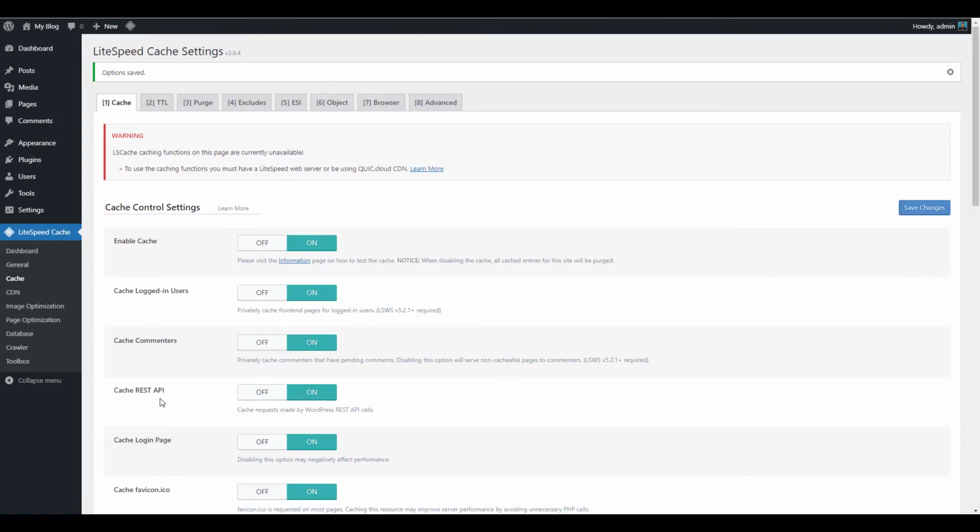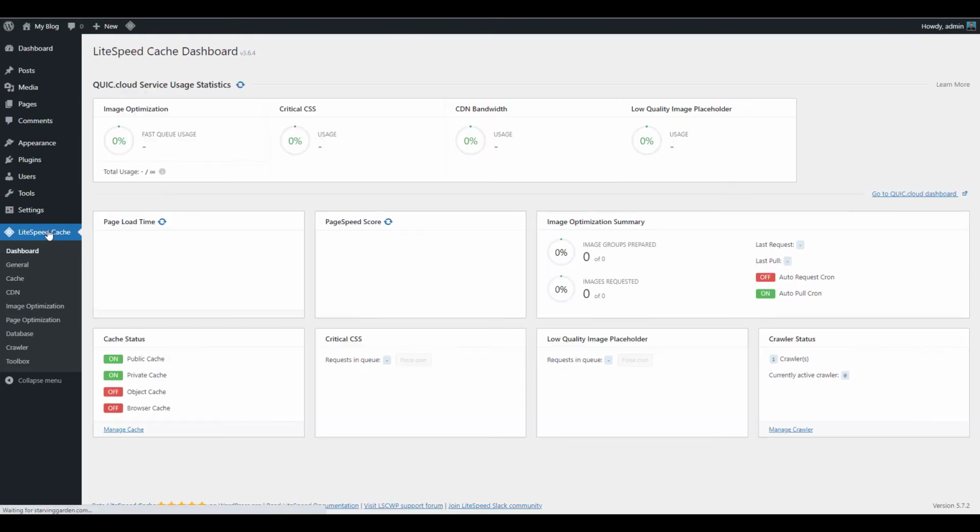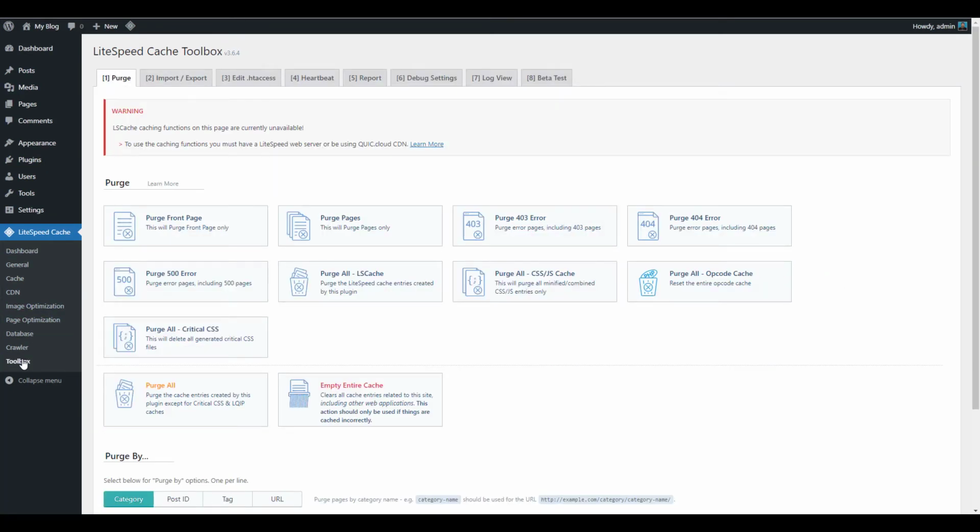If you want to erase or purge all of your cache, click LiteSpeed Cache, then Toolbox in your dashboard menu. Click the Purge All button.